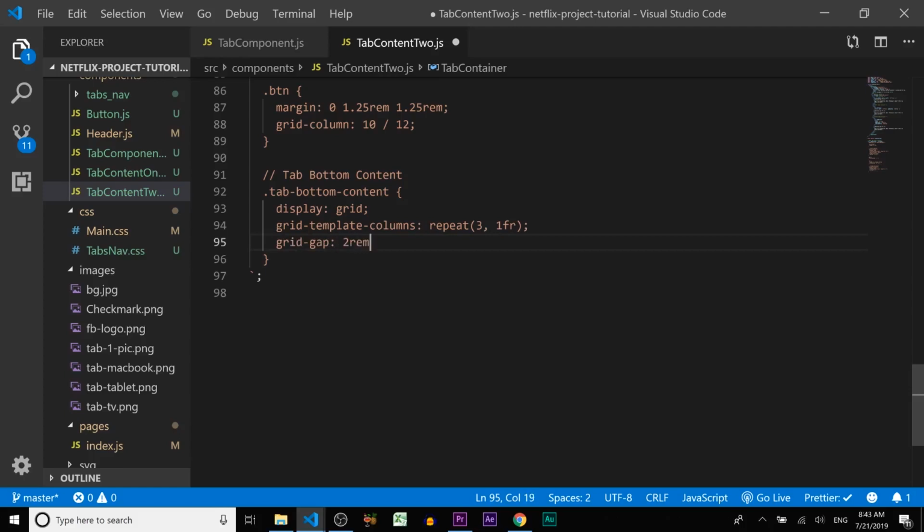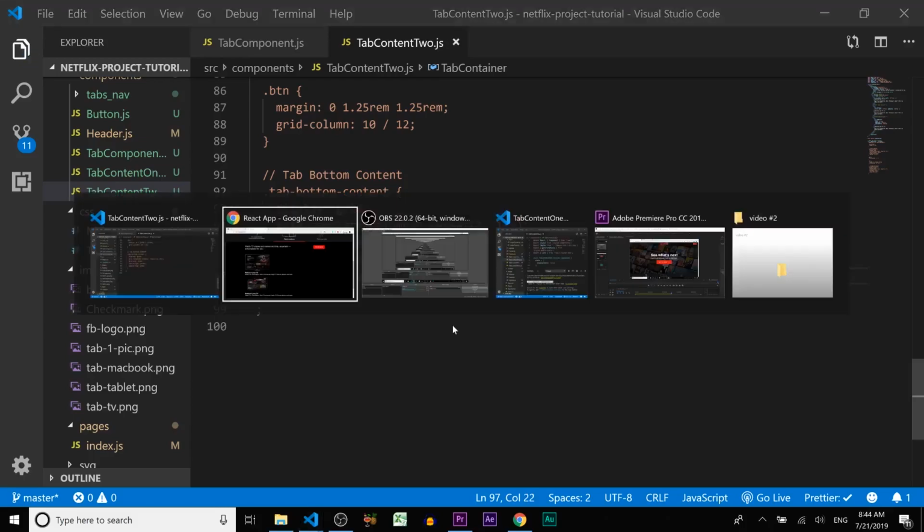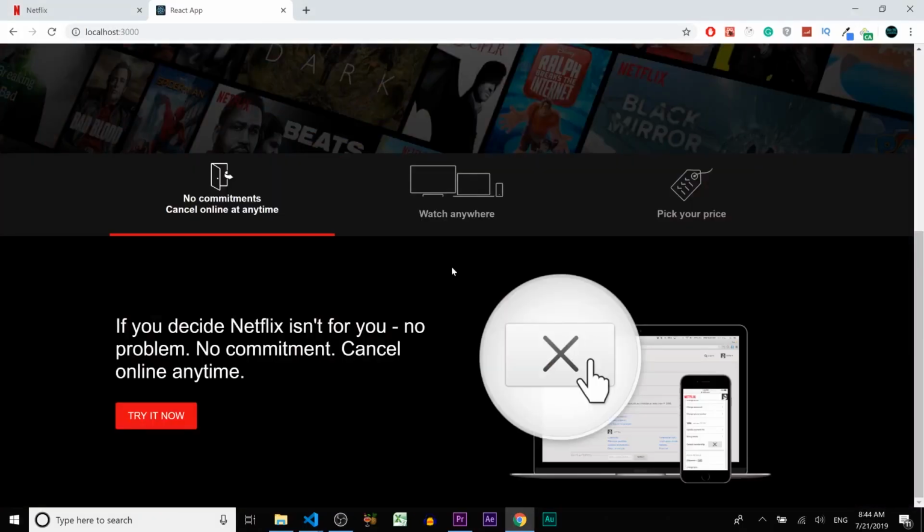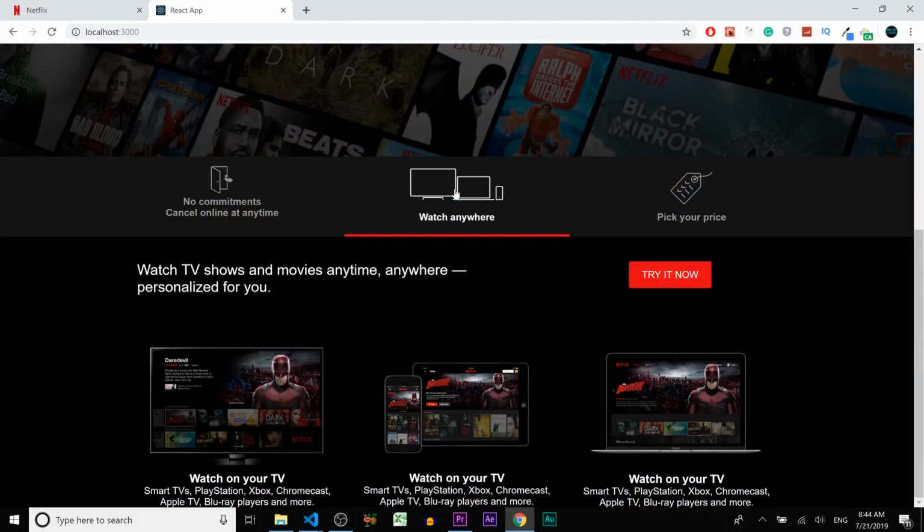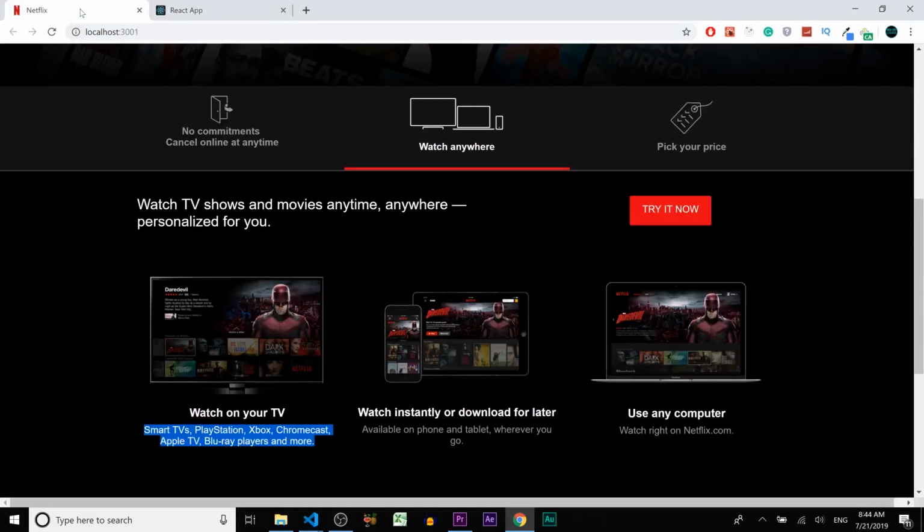And I want to add the gap. It's going to be 2 rem, and text align center, and let's add margin top. I'm going to use 2 rem. Let's save. Let's see. Yes, okay.